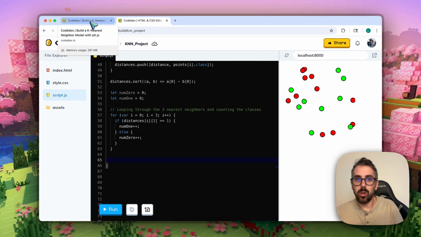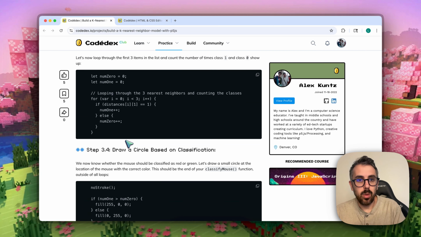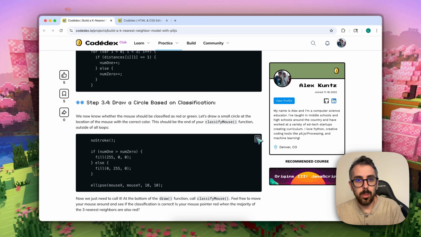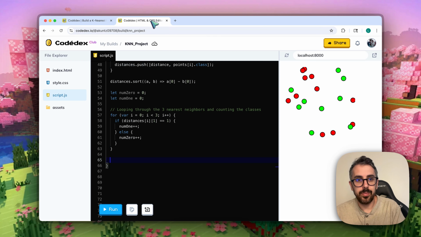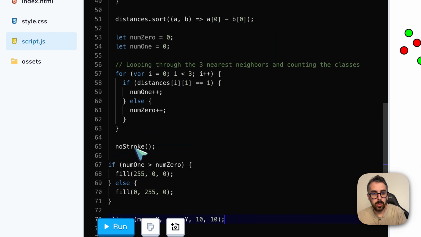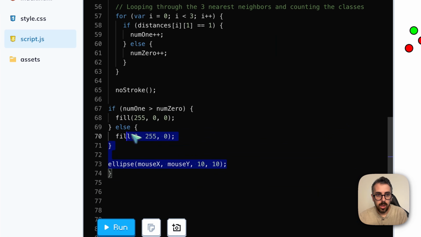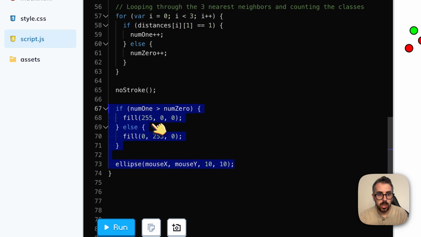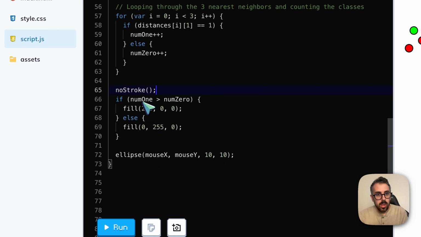Were there more reds or were there more greens? And that's what we'll do here. We will draw a circle based on classification. So let me go ahead and do that. My indentation got screwed up. There we go. So if there are more 1s than 0s, that means that our prediction is going to be red. If there were not more 1s than 0s, that means our prediction is going to be green. And then finally, we draw a circle at our mouse point using that color.